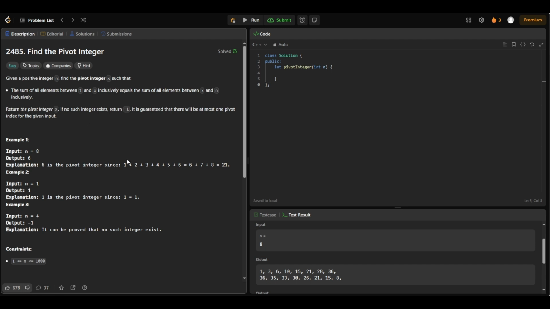I see. So basically what it's asking us is we need to find a pivot such that all the numbers before that particular pivot, to the left of it, should sum to all the numbers on the right of that pivot, right? So let me take an example. I already have this example I printed out.